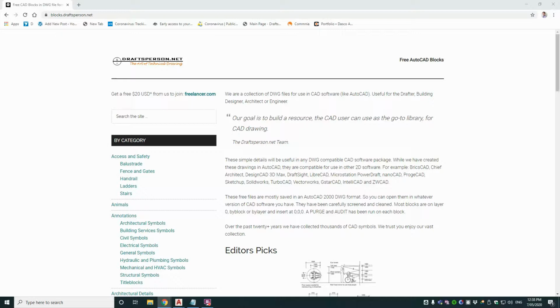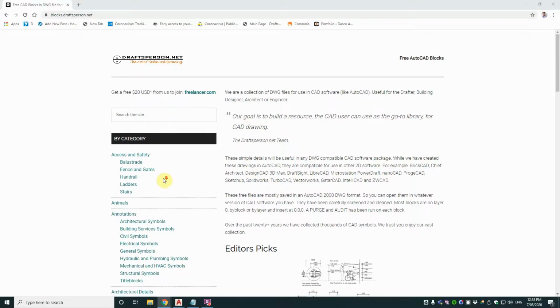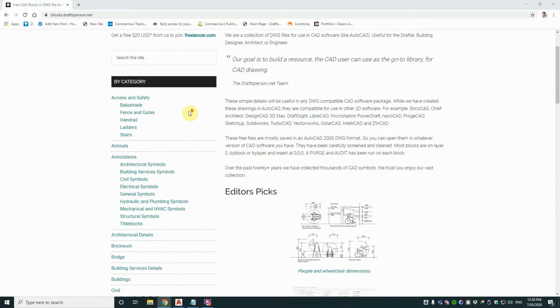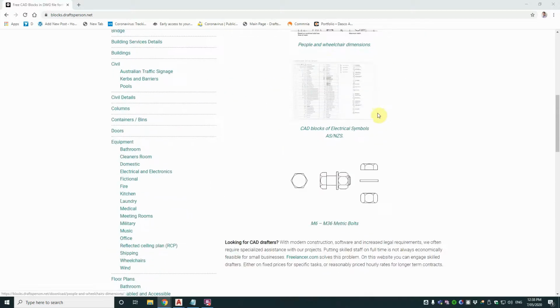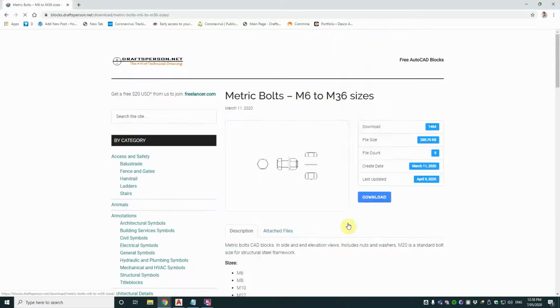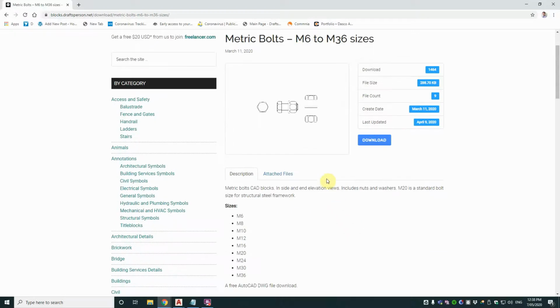Well, it's got a search. Obviously you can search by keyword. It's got a category search. Let's have a look at some of its content and see what the quality is. So let's look at these here, M16 to M36 bolts, for example. So often you're looking around for some bolts.